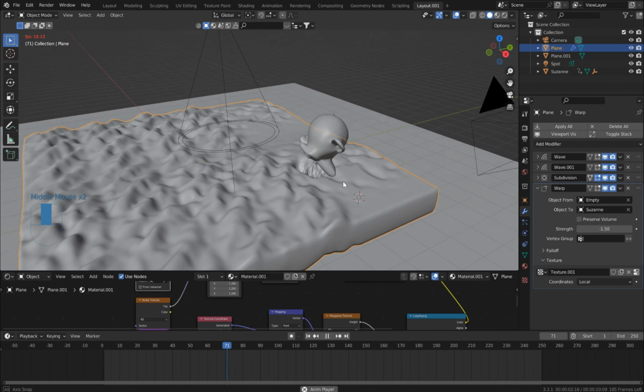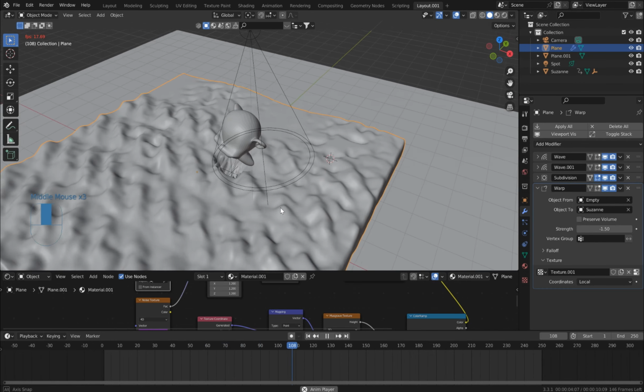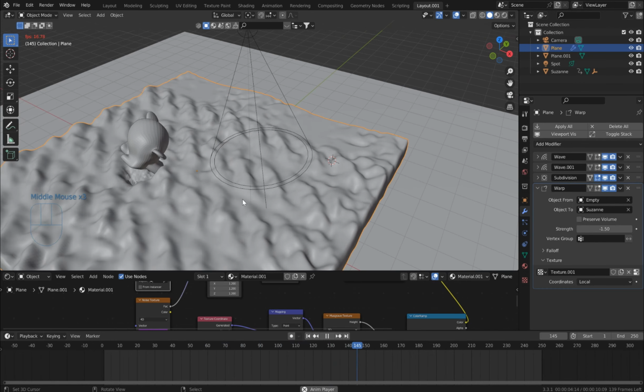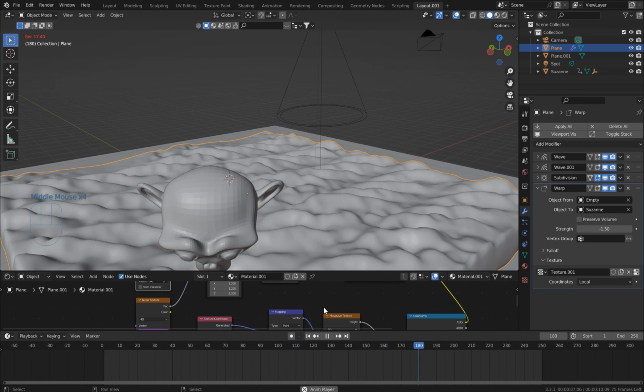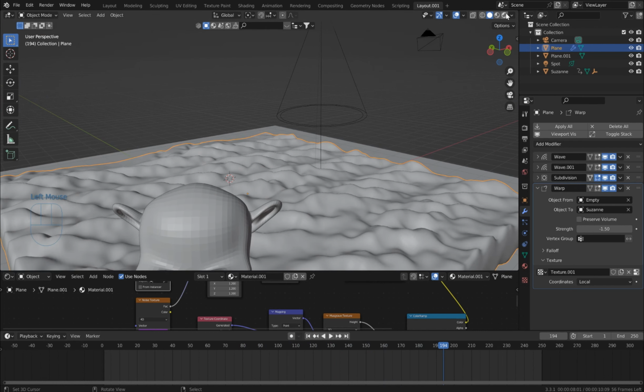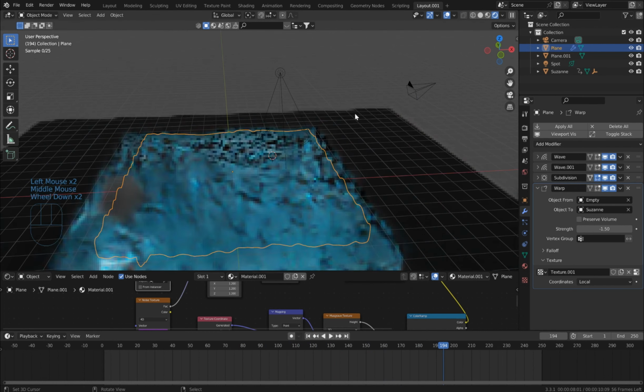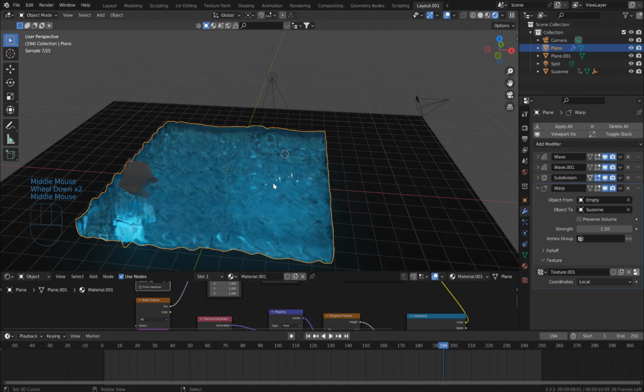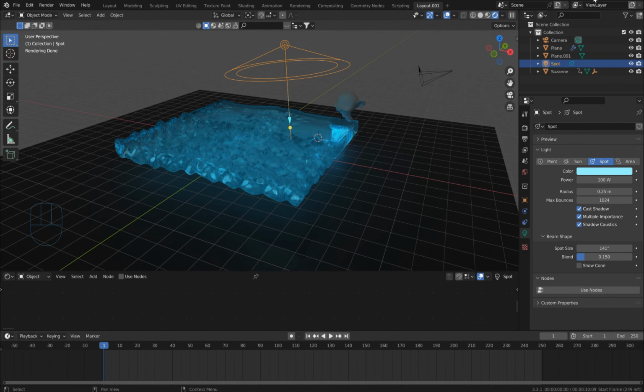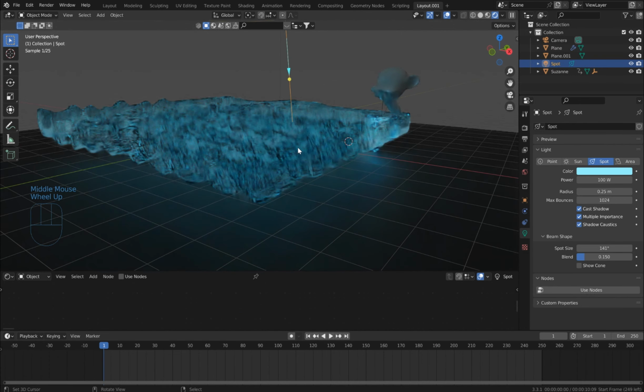Yeah, it's a neat little effect. You could change it to make it look more like a wave, but that's still pretty cool. And if you were to do your full render out in Cycles, potentially it's going to cast some pretty neat caustics. Alright guys, one last thing.